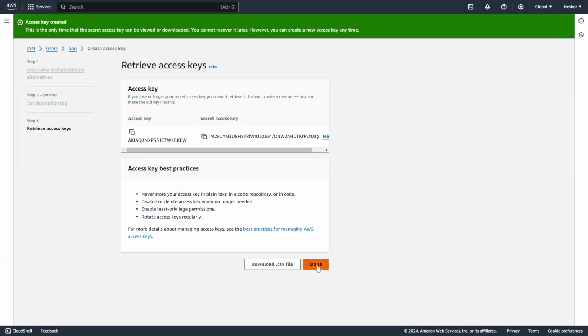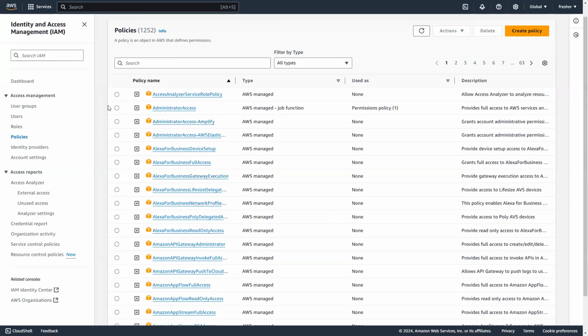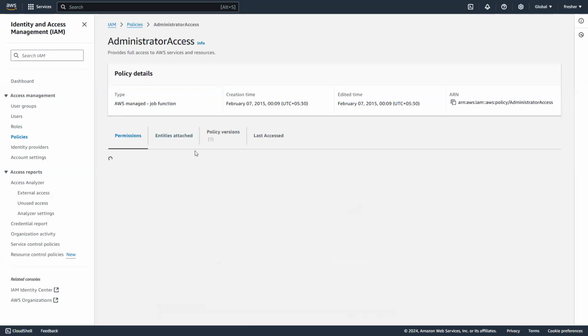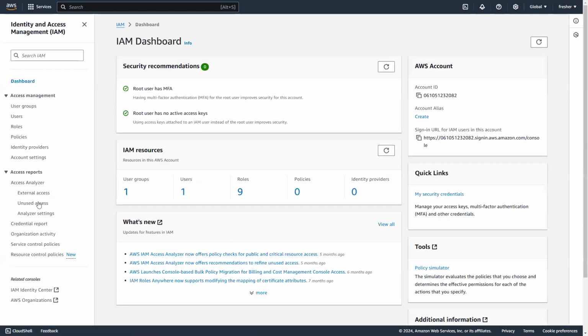Okay, so now you understood, right? How to create the access key and secret key. Now on policies, what are policies? Policies are something like administrative access. If you want something like cloud administrators, who need access to all the AWS services, then we will provide AWS administrative access.